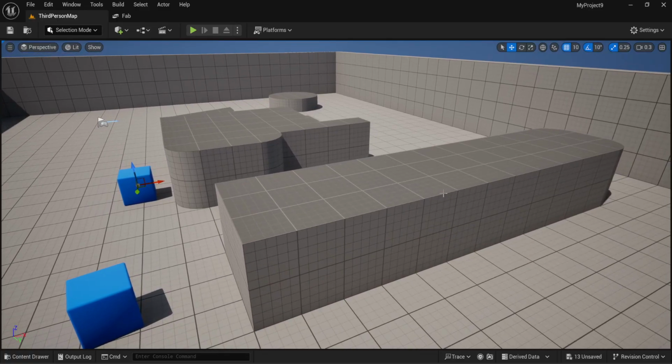Start by clicking the object you want to fracture in your scene. Make sure it's highlighted so the editor knows which asset you're targeting. This ensures the next actions apply to the correct mesh.